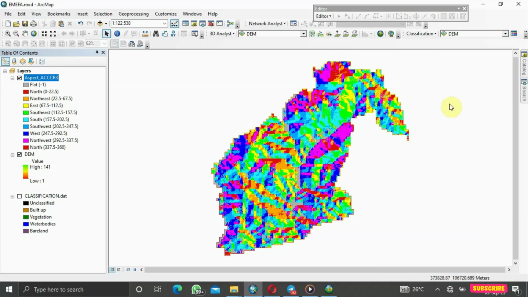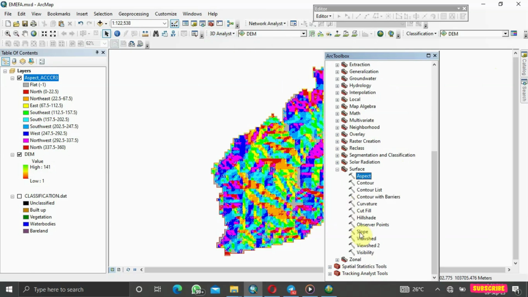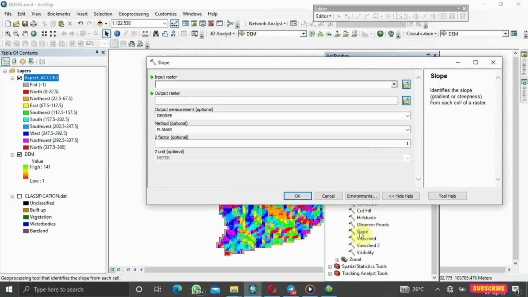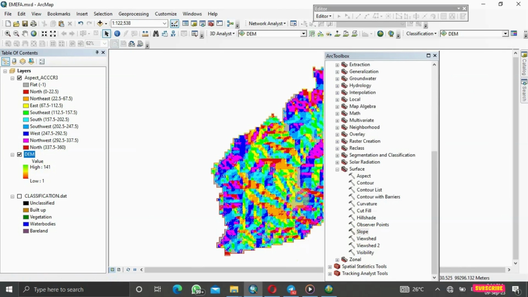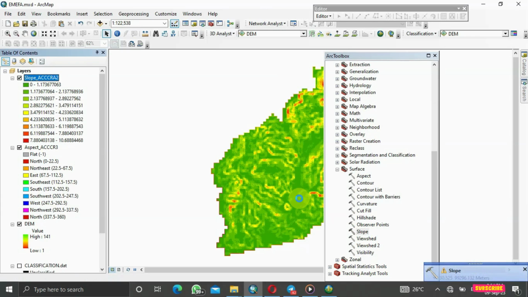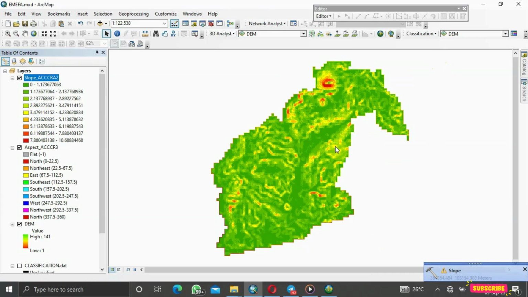So the next thing we need to arrive at is the slope. So we need to also check for the slope using the DEM. So here we move our input raster, then just click on OK. Okay, so we have it here.